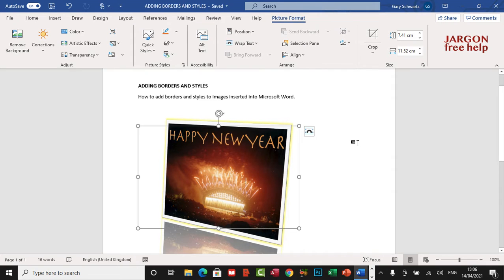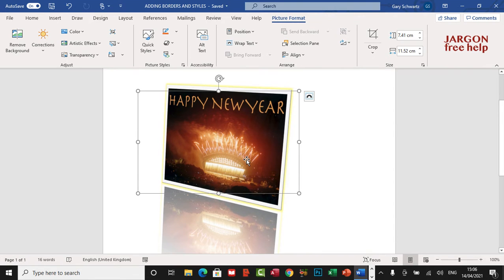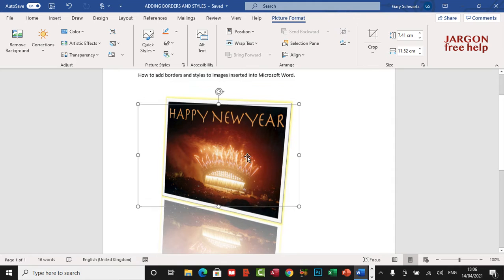Okay, so I'm here in Word and I want to show you how you can do something like this where you've got a picture in here or any other image and you can see I've got a border around it. I've given it a bit of a 3D effect and angled it, and also got a reflection here. And I want to quickly show you how to do this.